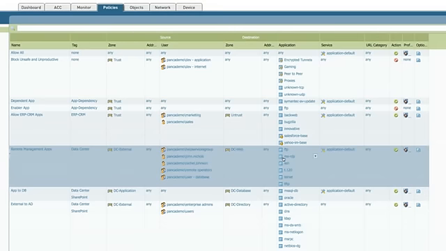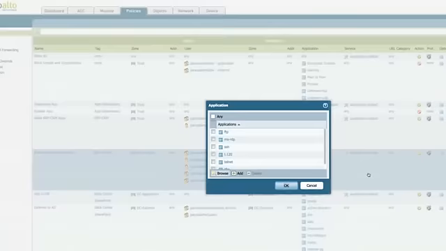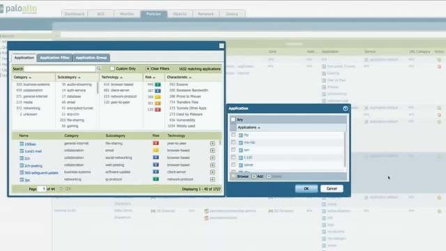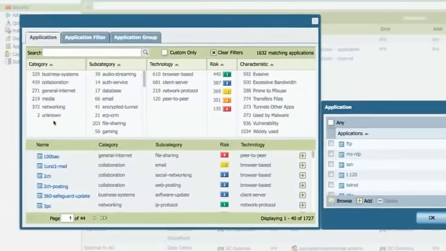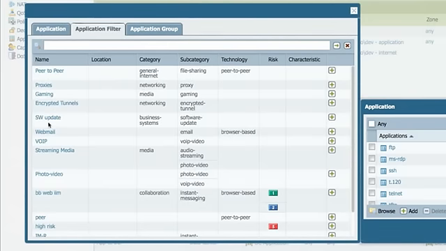When we scroll further over here to the application tab, there are 3 ways in which I can add applications to an individual rule. As you see here, they are added individually to the list. So that is the first and very commonly used mechanism. There are 2 other ways we can add applications. As you can see, we categorize our database of applications based on category, subcategory, technology, risk, and characteristic. So I can build policies based on those characteristics using filters. And this is the second way in which I can add a policy.